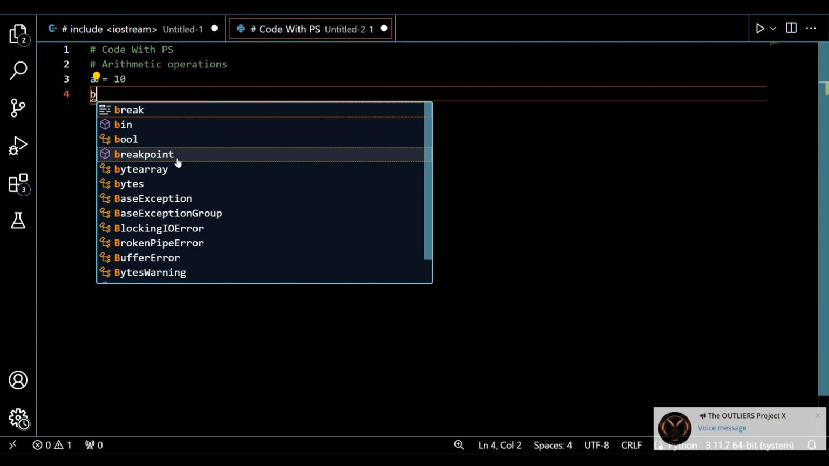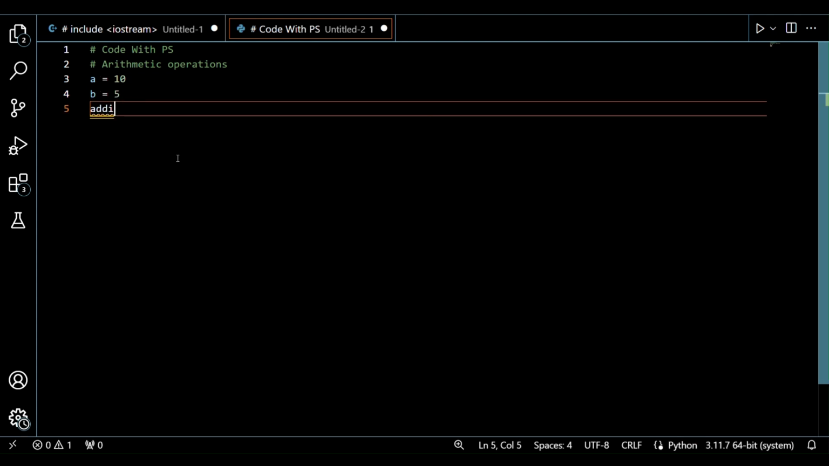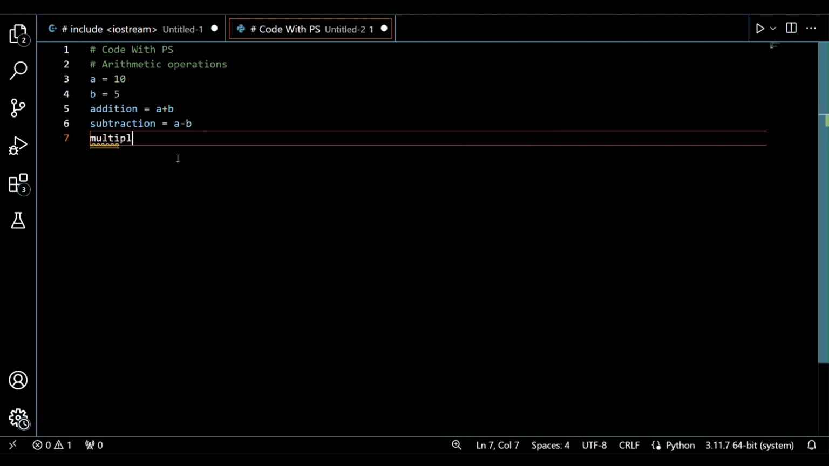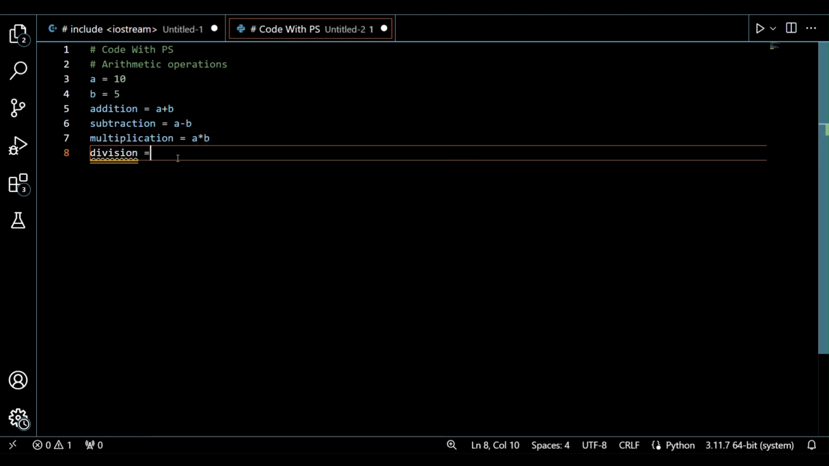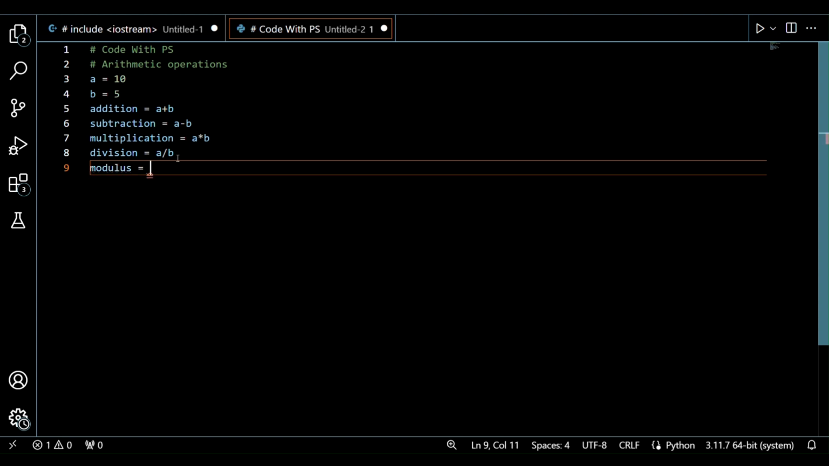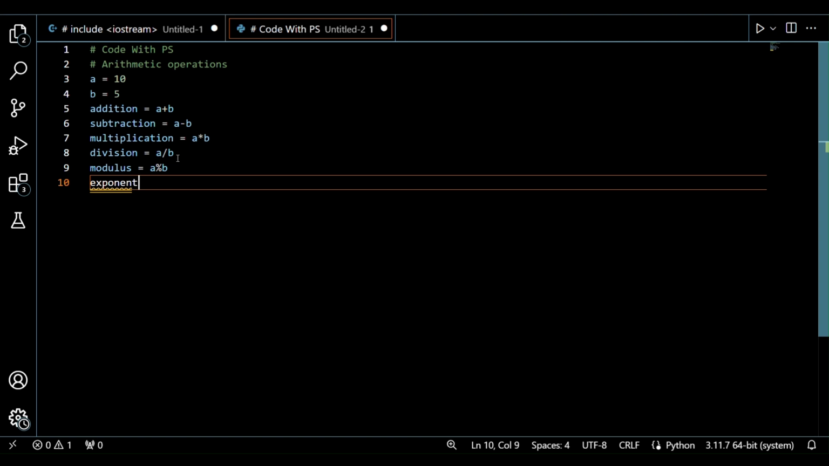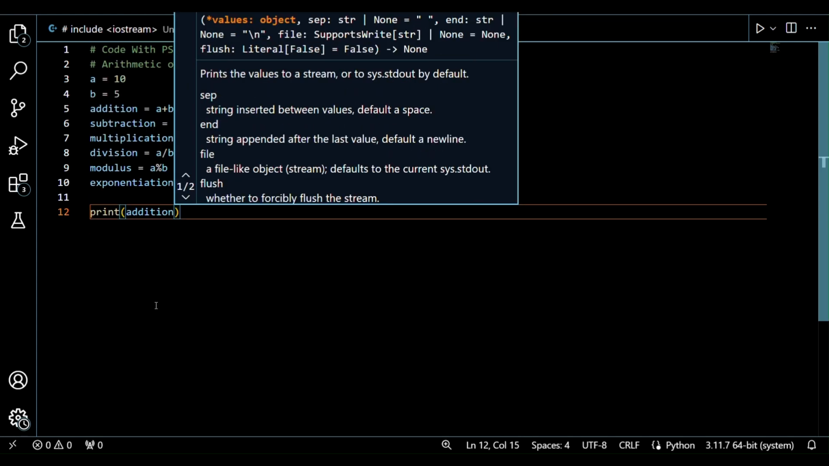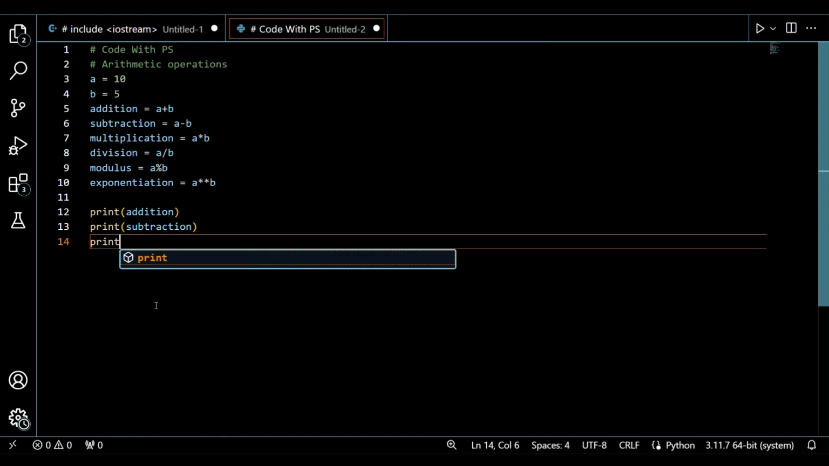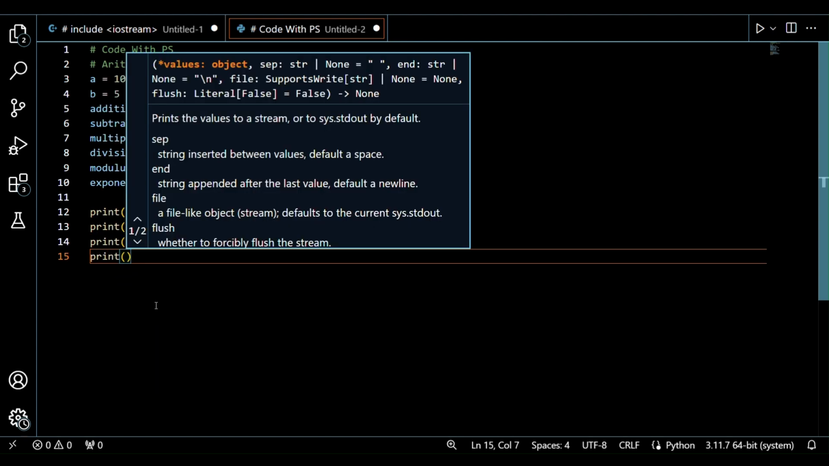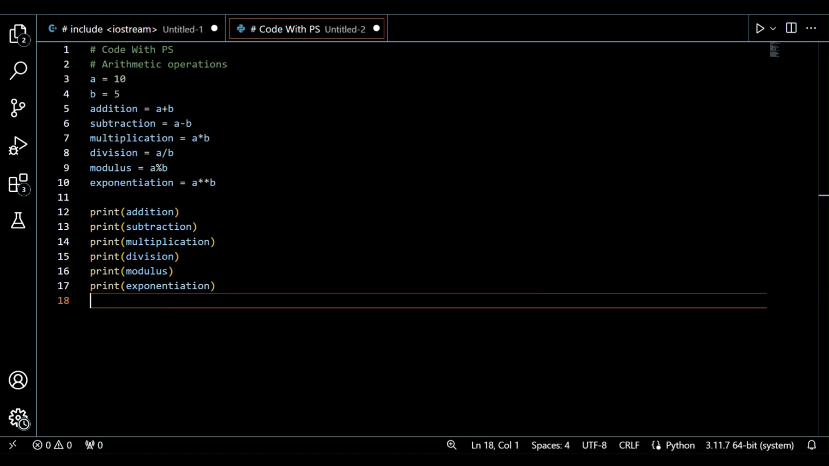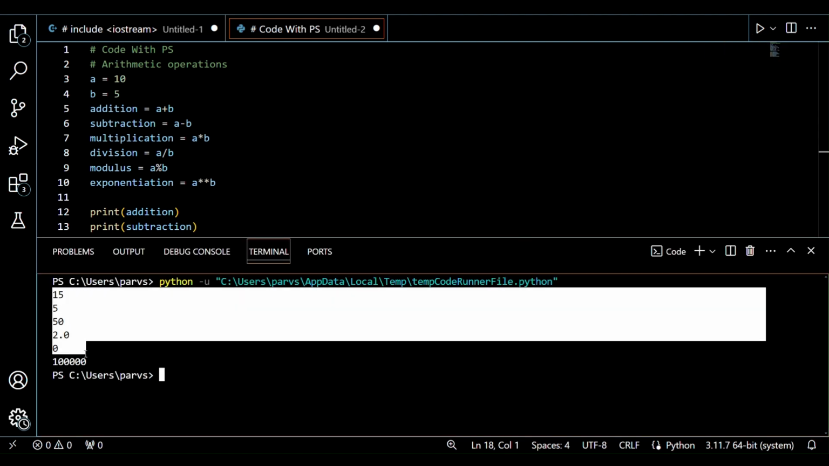First, we will define 2 variables named a and b and give values 10 and 5 to a and b respectively. Then, one by one, we will call all the arithmetic operations by using their symbol between the variables. Finally, we will call the print function for all the operations one by one. And as we run our program, it will display the results of all the arithmetic operations we had called.